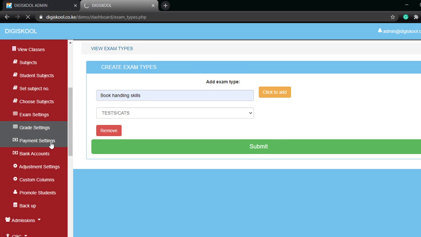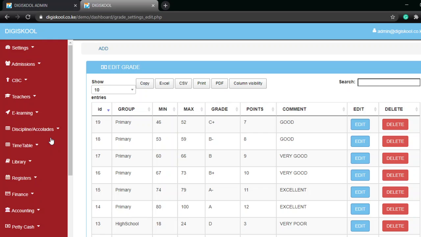So you'll be able to add the various exams that you're going to do in a given term. The grade settings will set up the grades. So when generating the report cards, if a student has scored an 80, that's an A with the points and the remarks.